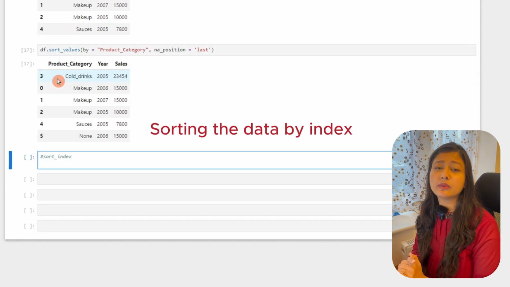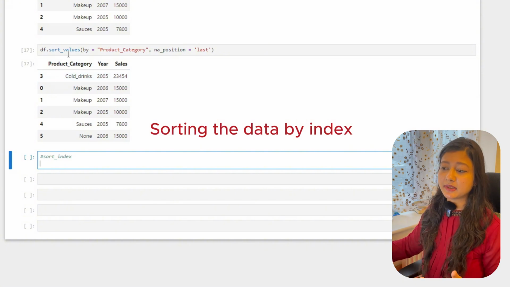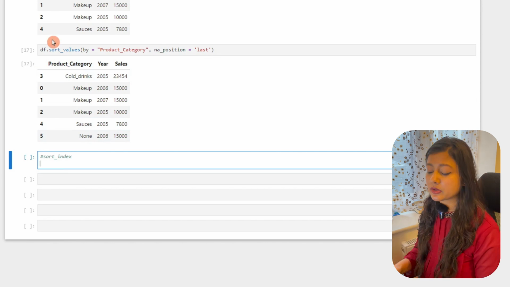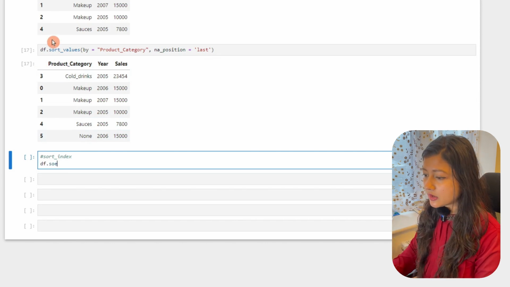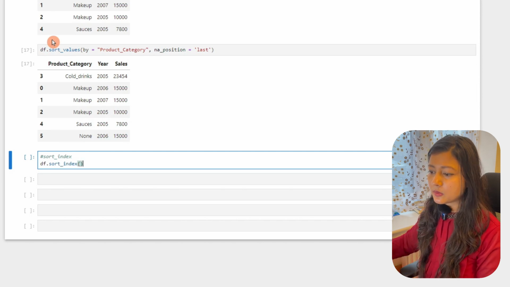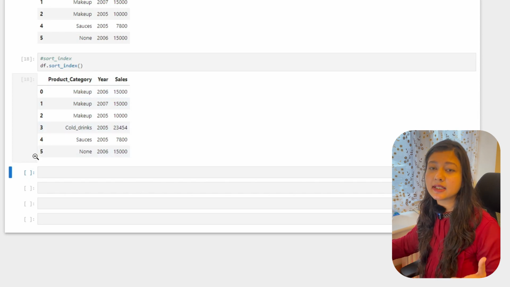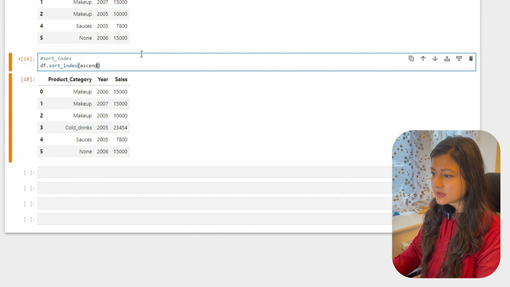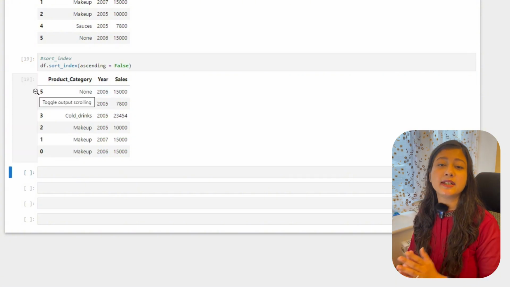Now, suppose we want to sort the data frame, but not by any particular column, but let's say by the row indices over here. Then we have a special function called sort_index. So if I write df.sort_index, then what does it do? By default, it sorts the indexes in ascending order. And if I want to sort it in descending order, I'll write ascending equal to false. That is, our indices have been sorted in descending order.